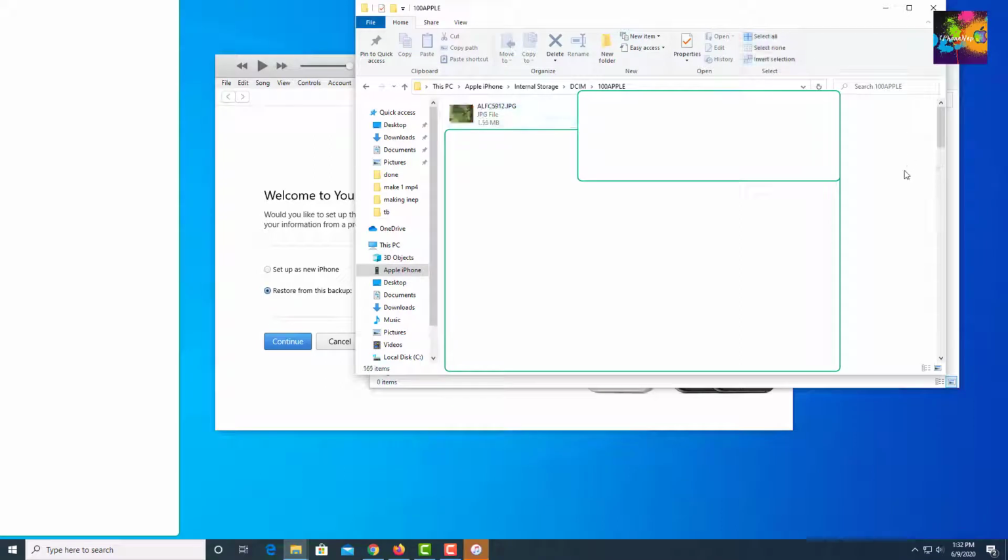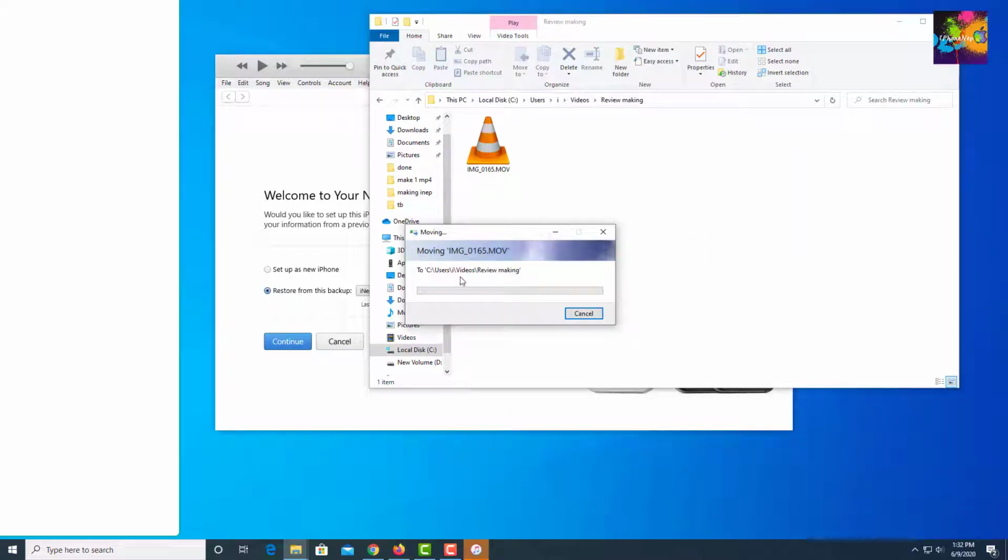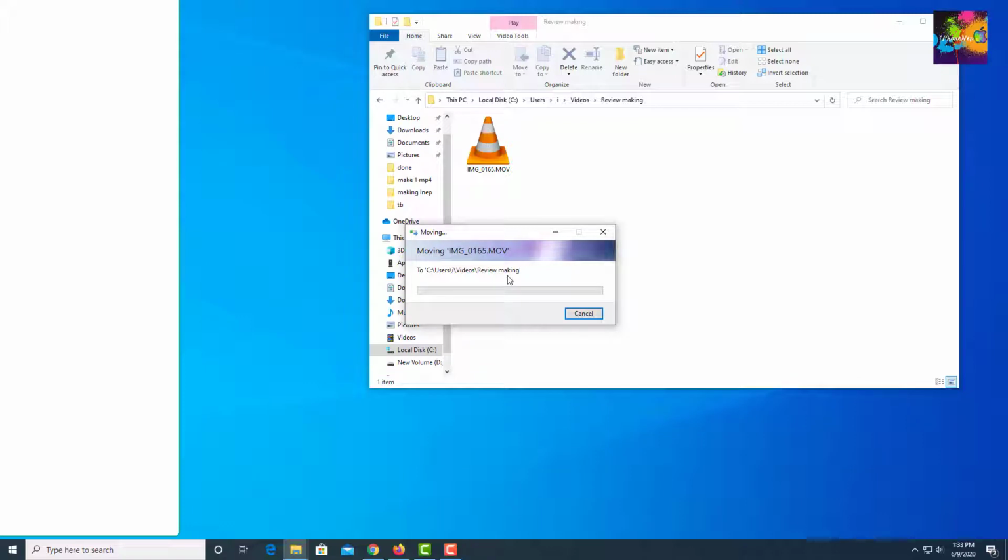On this video I'm going to show you how to transfer your iPhone photo and video to your desktop. So as you can see, I'm going to copy this, or cut, it doesn't matter, and I'm trying to transfer to my PC, and it shows an error.